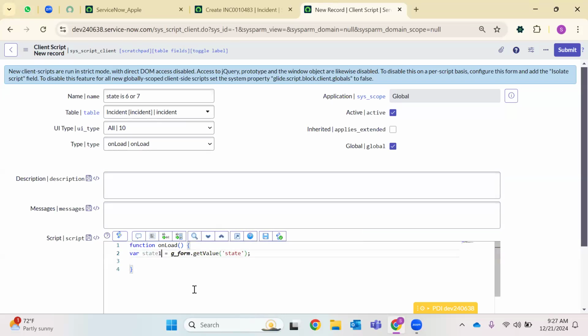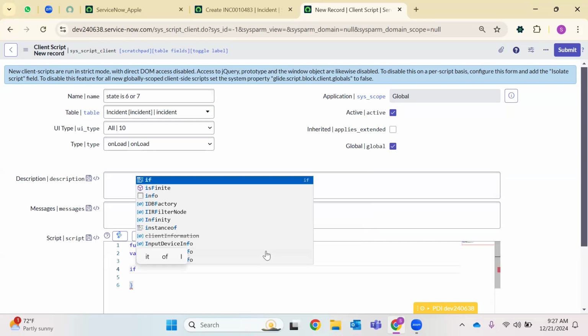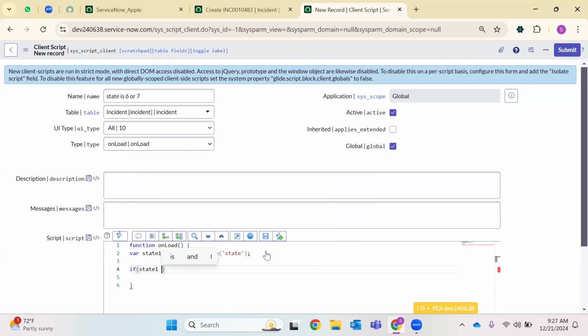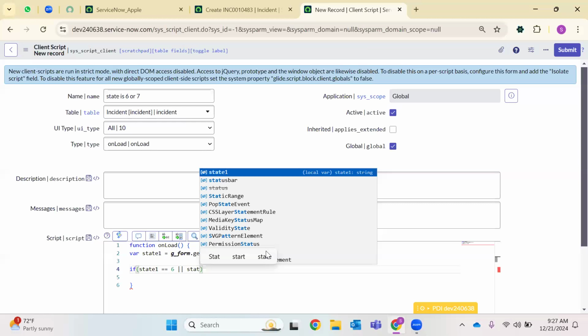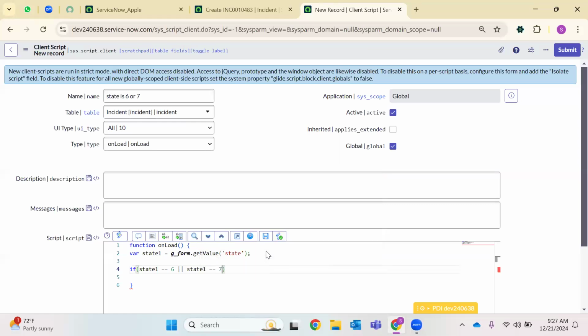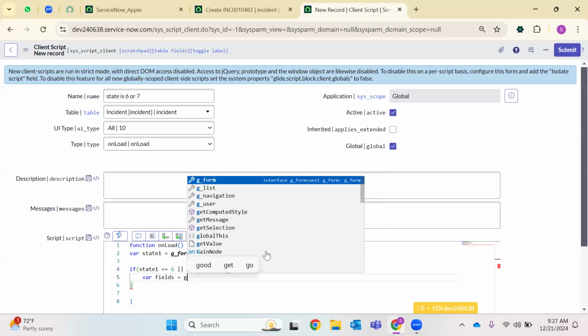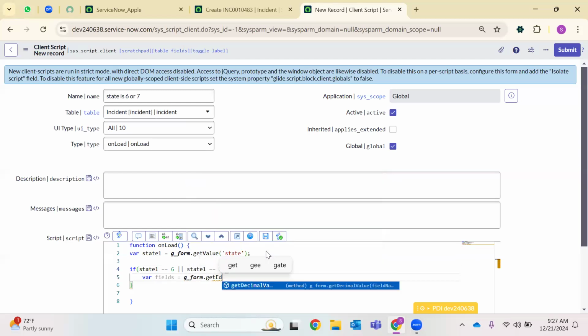Okay, I have created a variable called state1 and it will try to give the value of state1 equal to 6 or state1 equal to 7, and the interval fields.